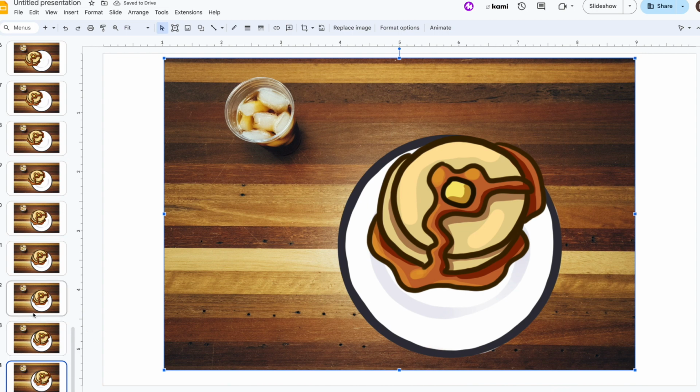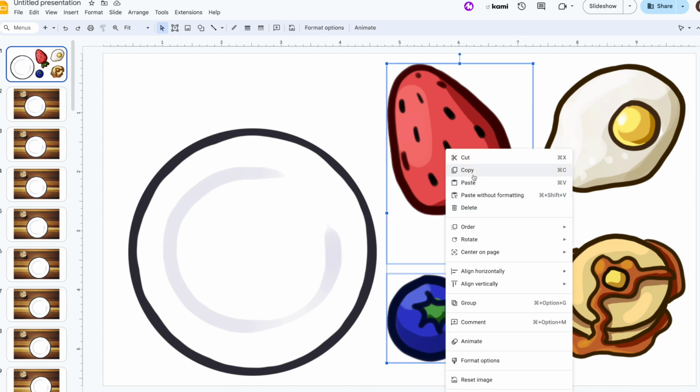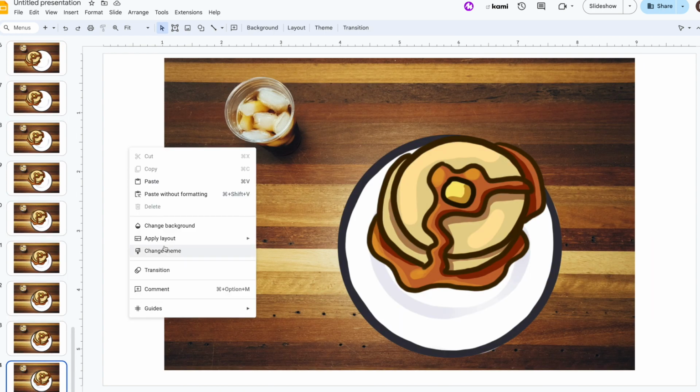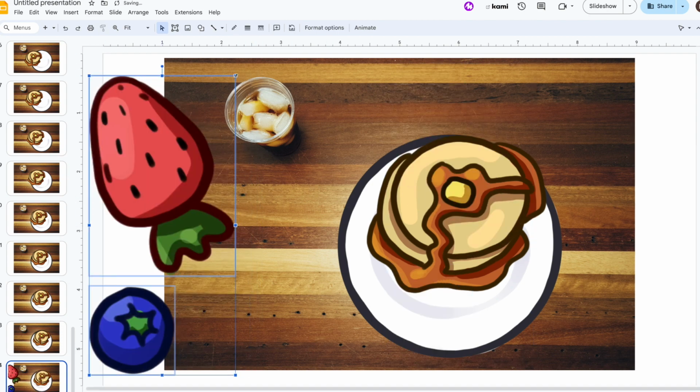Now I'm going to get the blueberry. Actually, I might get the strawberry and blueberry. Paste.